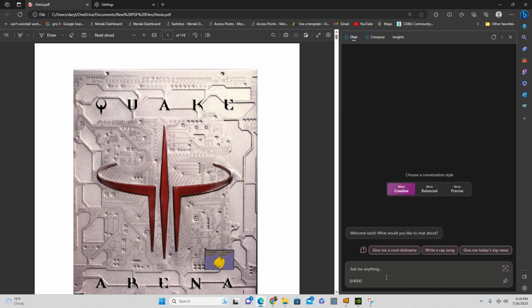What I found is that you really need to use a specific keyword to get it to actually read the file. The keyword I've come across is to say "this document." So this is the only feature that I could find Bing Chat did consistently. So I say, please tell me about this document.